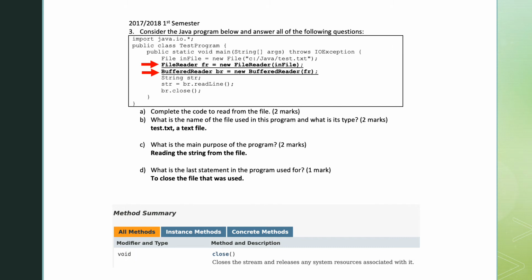So question A, complete the code to read from the file. So we know that we should use FileReader and BufferedReader. So you can write FileReader fr, or you can call it whatever you want, equal new FileReader(infile), right? Because the given file is called infile. And then you need to write your BufferedReader. You have to call it br, because if you look at the last line, we have br.close. So your BufferedReader br equal new BufferedReader(fr).